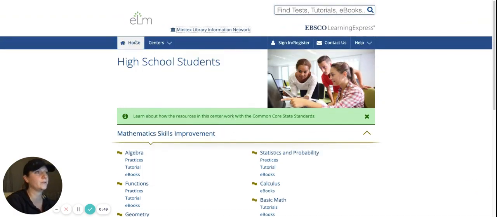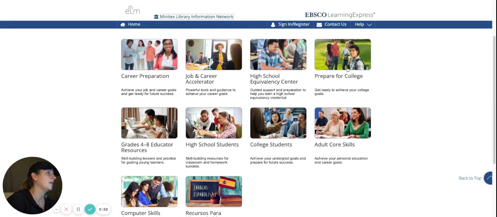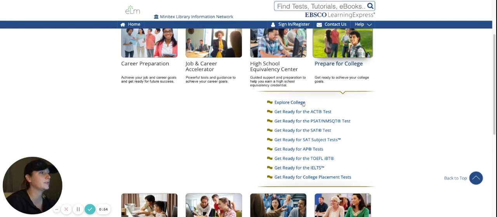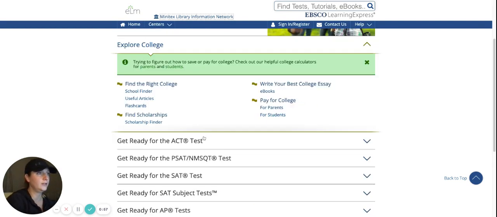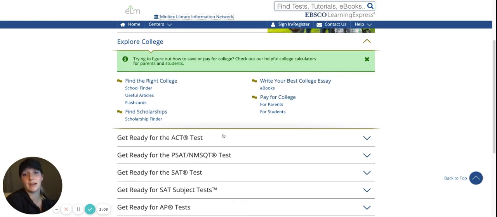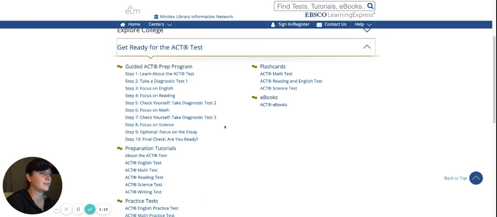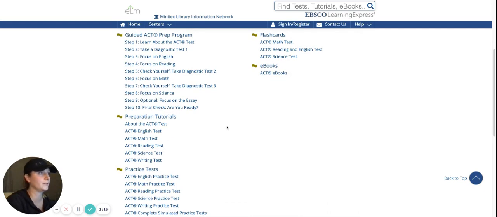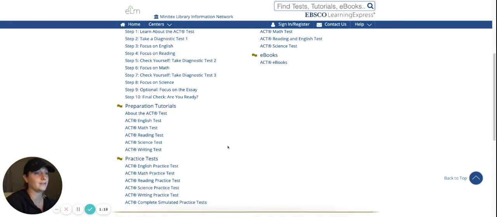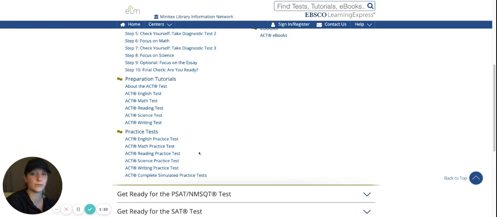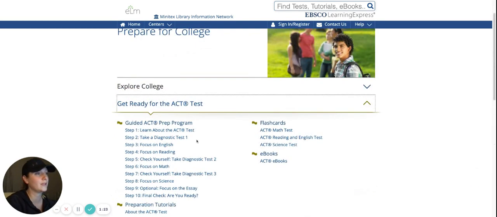Now we're going to jump back to the home page. And under Prepare for College, let's do Explore College. And it includes college calculators to help pay and save for college. You can find scholarships, find the right college, a prep program for each test, practice, test, tutorials, and flashcards. So that would be under get ready for ACT. There it is, prep, tutorials, test, practice, flashcards, ebooks, all super useful things when you're trying to study for the ACT.